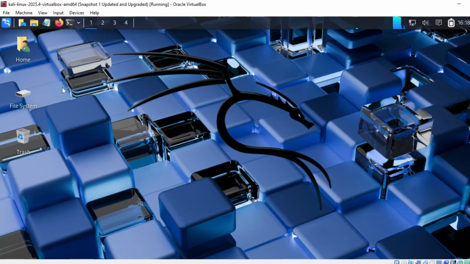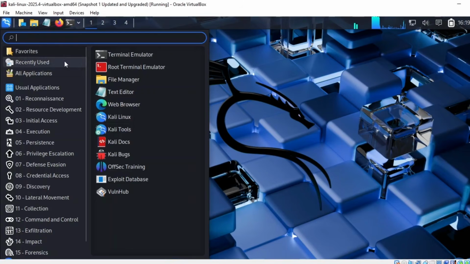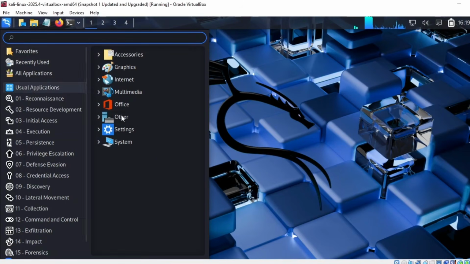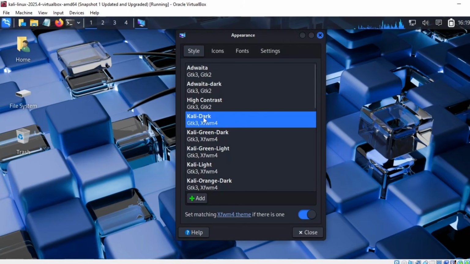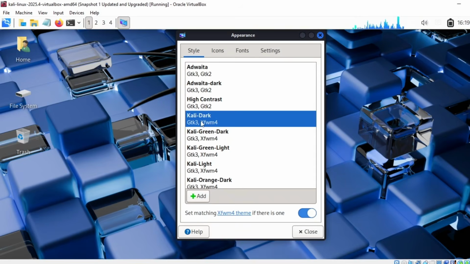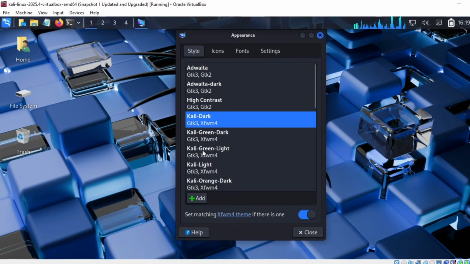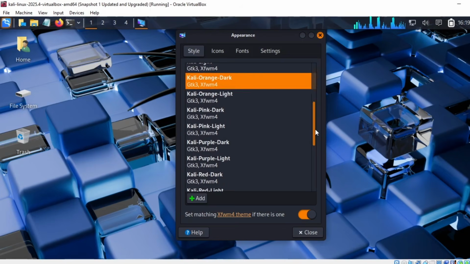See how, in comparison to the other one I showed you, this is different. These are similar to Windows because I made changes over here. For example, you go to settings and then appearance. This is the default, but you can change it. Check this out, you can change the different colors. There are different kinds of colors. You can do orange, for example, and you see the changes. In my case, I have it as normal.